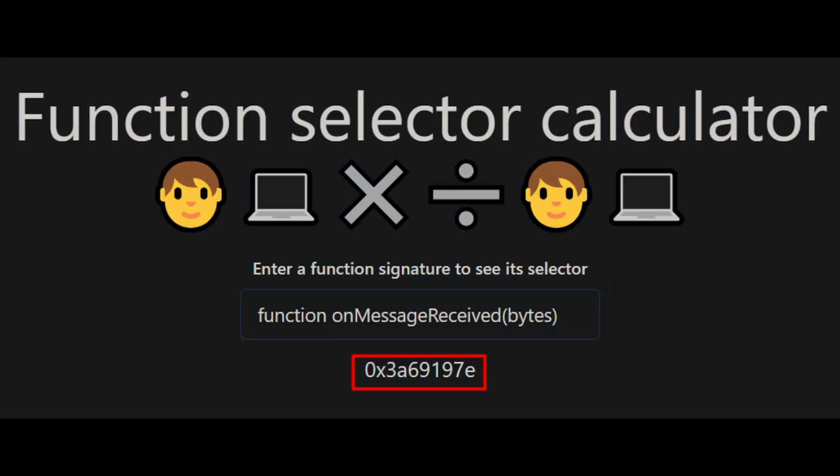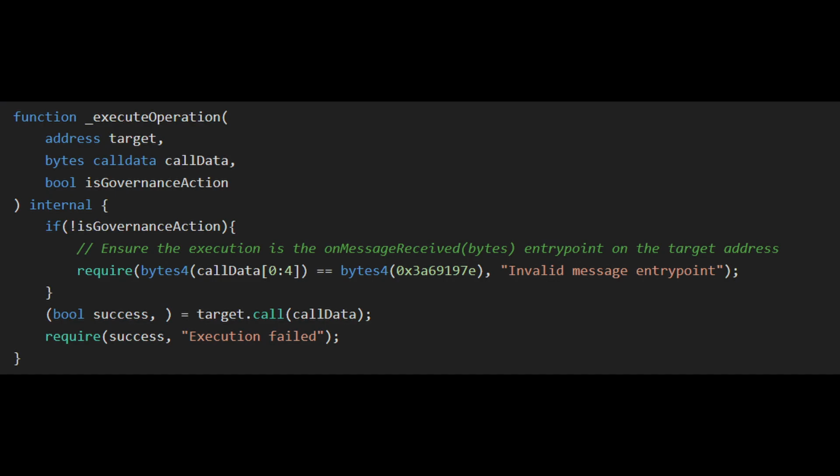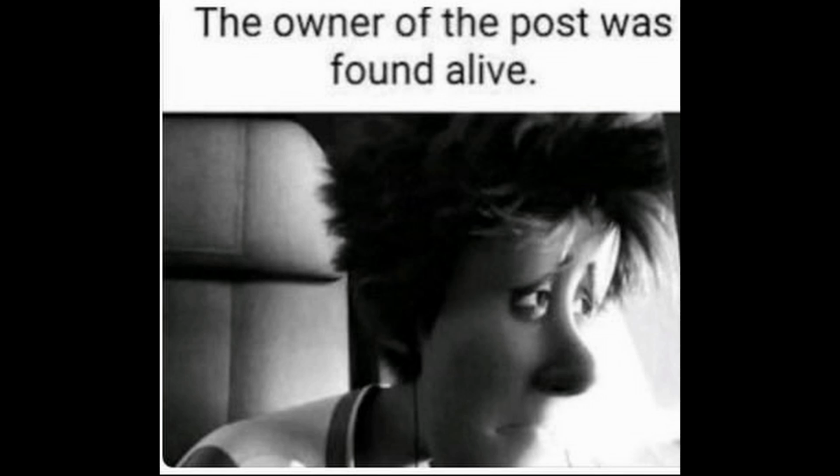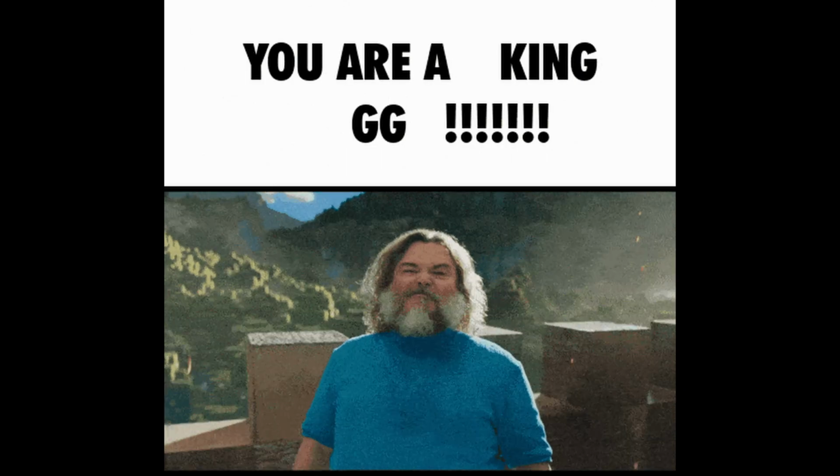The protocol has an intended callback function on message received, which gives us this hash. We can see that in execute operation, we specifically check that the message should have this selector. But if you remember those strange looking functions, we can check their selectors too. And the especially juicy function is transfer ownership, because if we are able to call it, we can make ourselves the owner of this contract. And that's basically GG for the protocol.